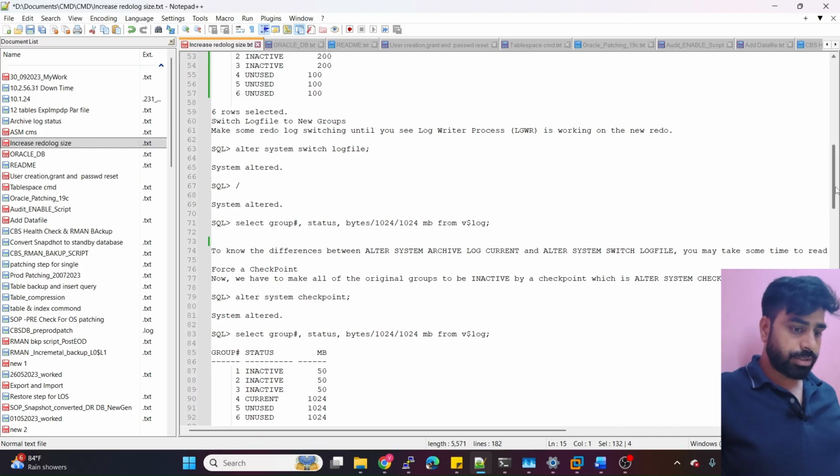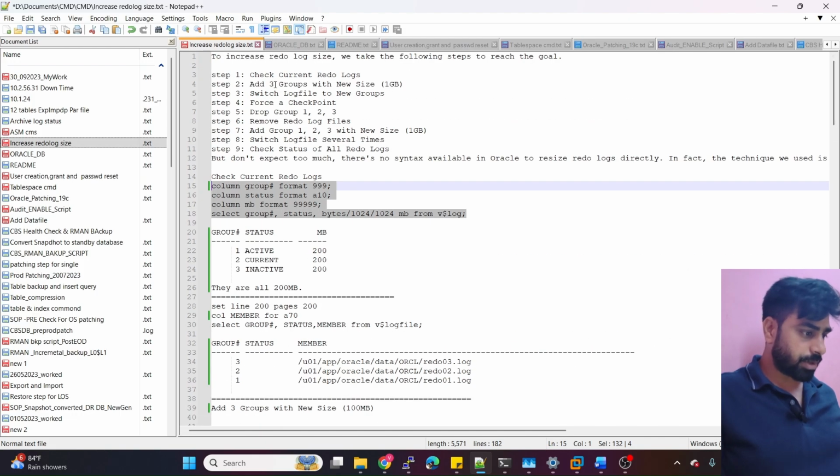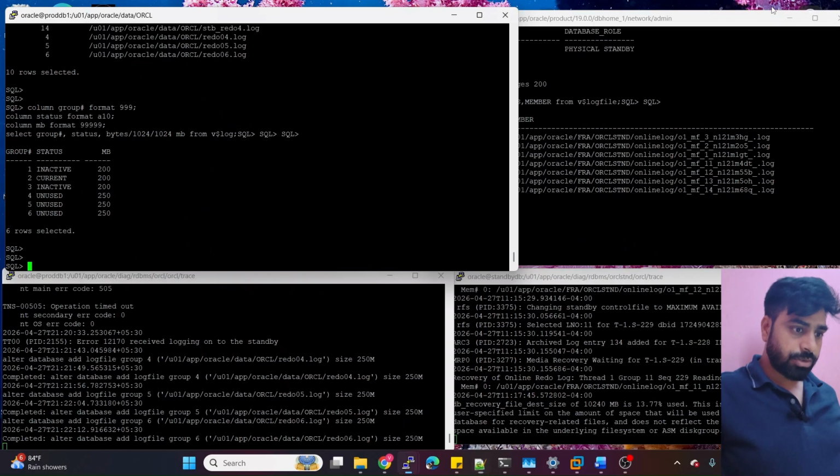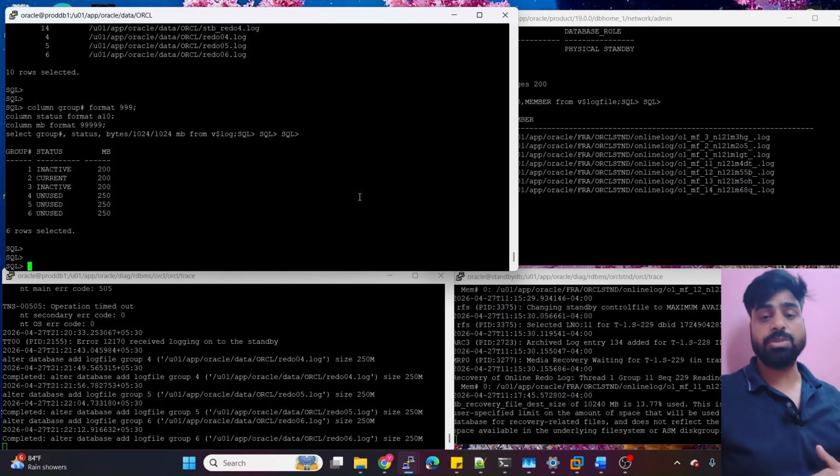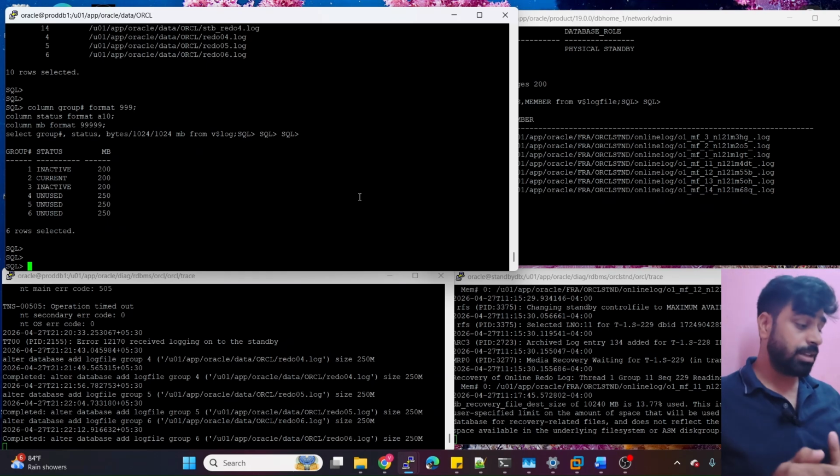So what is the next step here? After creating, switch the log to the new groups. So I will do the switch log, alter system switch logfile, and you can see the previous log is inactive, and the current and inactive states appear.